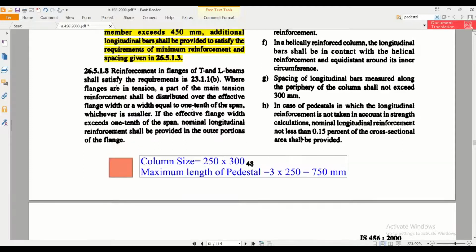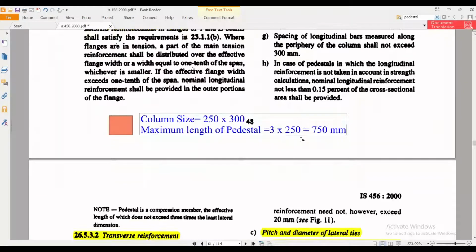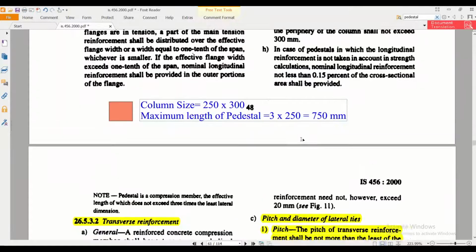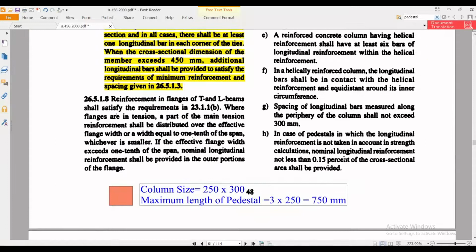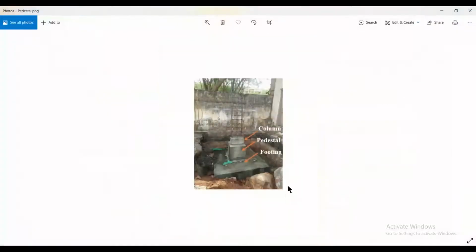So basically this is all about the pedestal, what is the pedestal, and what is the minimum reinforcement which we need to provide in the pedestal. Hope all your doubts got cleared, all the difference between column and pedestal. To give a brief overview, a pedestal is a compression member like a column, which is also a compression member, but whatever is the least lateral dimension of the column, the pedestal length should not exceed 3 times of it.